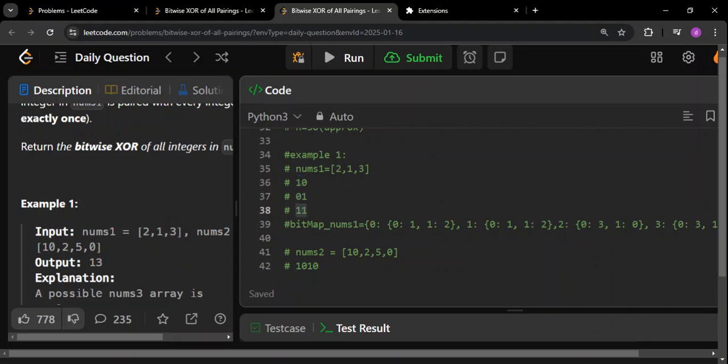So how is the bitmap going to read? See this part. Let us consider only the 0th bit as of now. So see, this is the 0th bit. Here the 0th bit is 0, here 1, here 1. So in the 0th bit among all the numbers, two of the numbers have 1 in the 0th bit, and one 0 is there in the 0th bit. So for the 0th bit in nums1, what you have to write? 1 is present in 2, and 0 is present in 1.